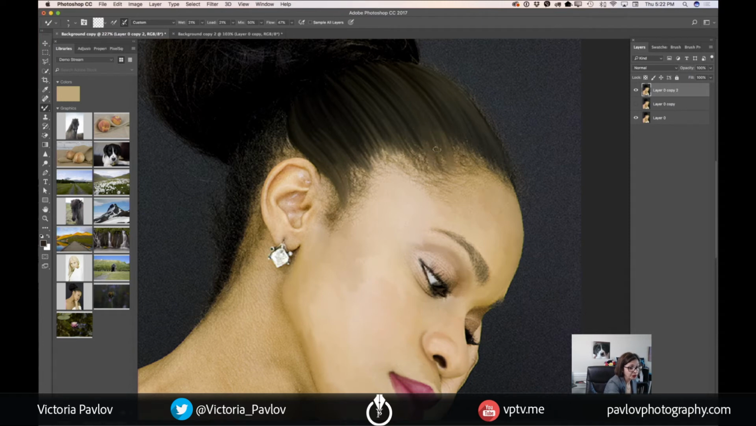So I'm using the same technique. I'm releasing my hand after each stroke, but as you can see, we are creating a very nice transition between her forehead and her hair.